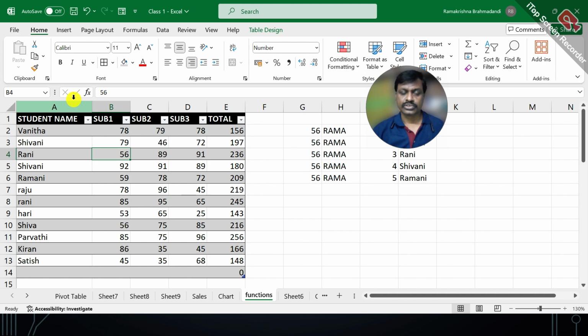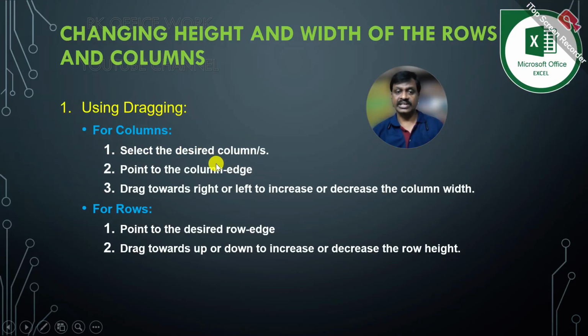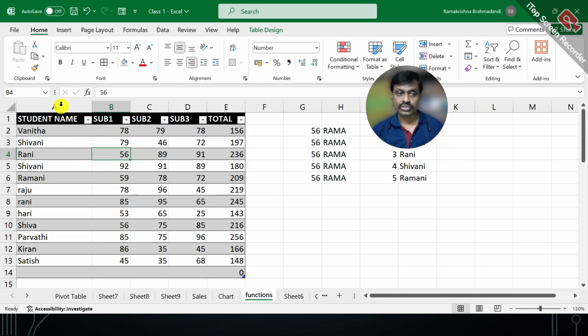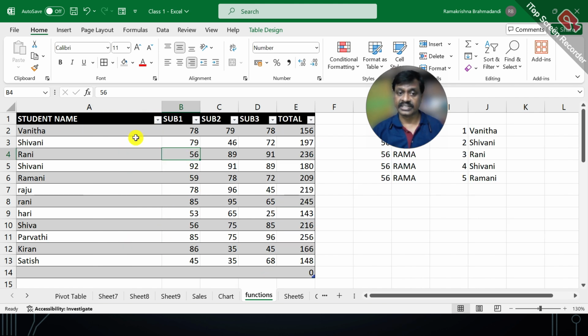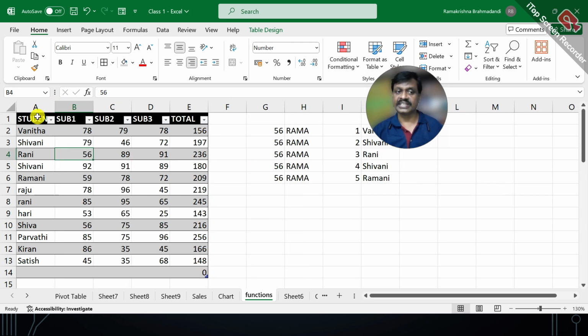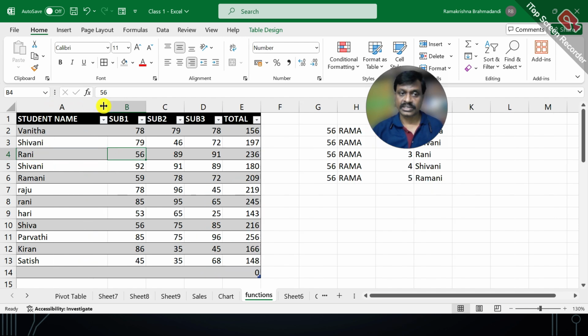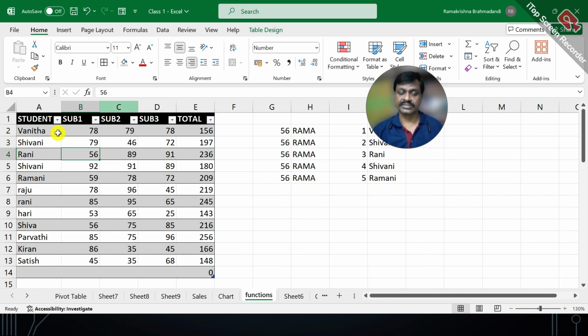So what is the first point? Make the selection. Select the desired columns, point to the column edge. So if you want to change the width of this A column, then go to that A column edge and drag rightwards to increase the width. If you drag towards the left, this will decrease the width. Like this, increase, decrease.